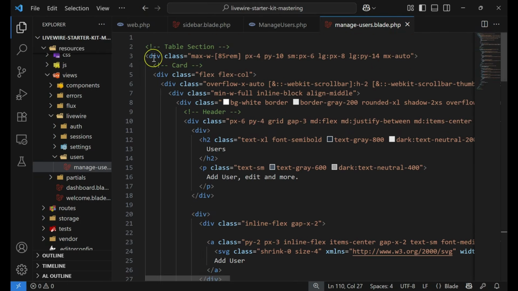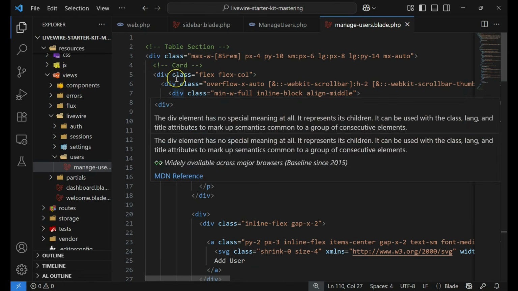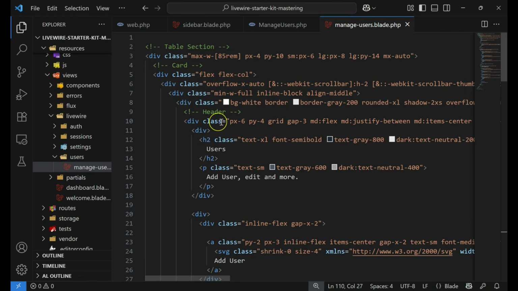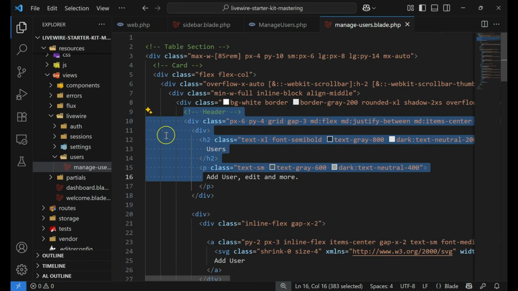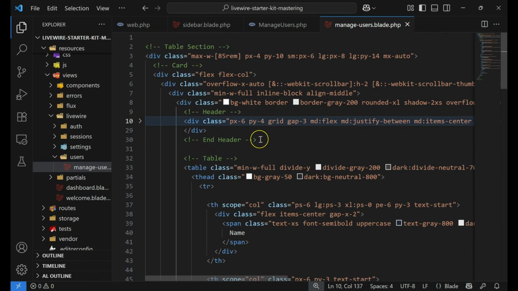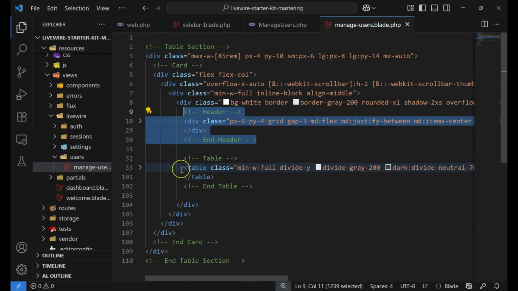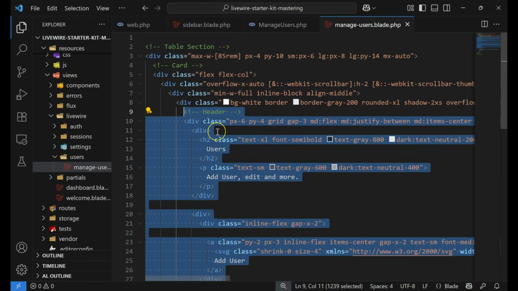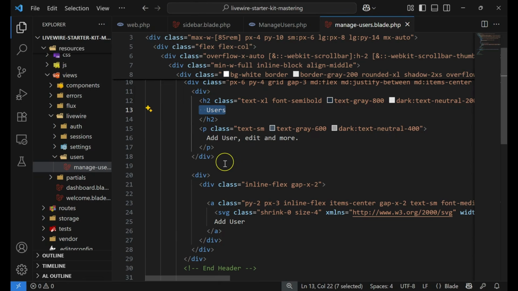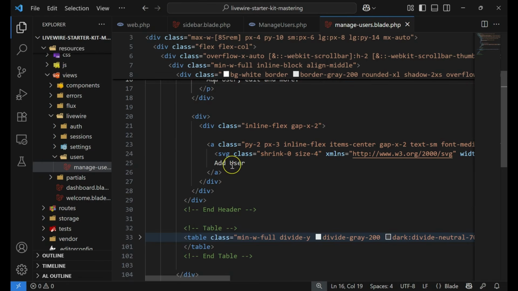Okay, so as you can see, this is a table section and it has that div. On that div I have a header, so this header starts from there up to here. So you can see this is the header. We have the table, which is this one. From the header you have this heading that shows that this is the users table, our page. And then you have this simple paragraph that shows that you can add user, edit, and more.